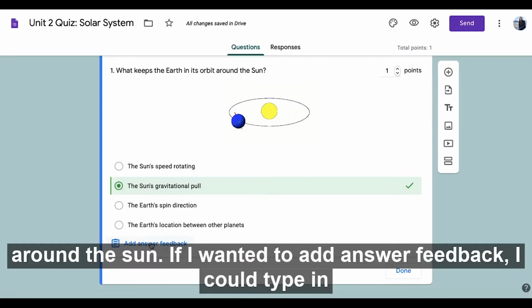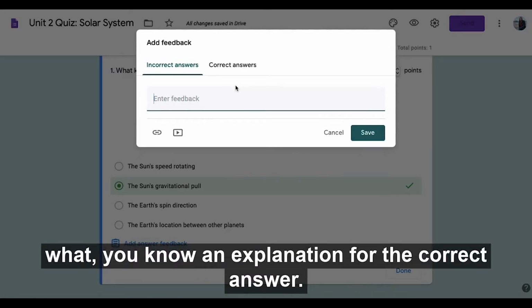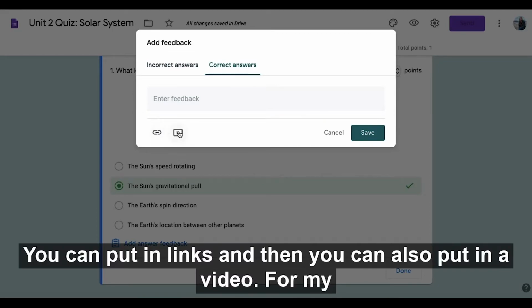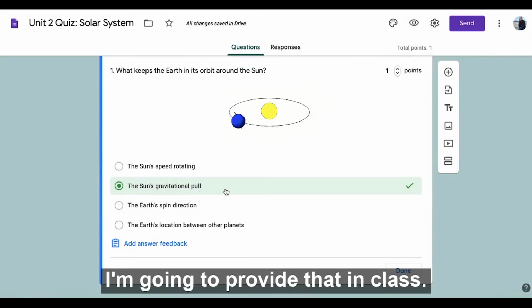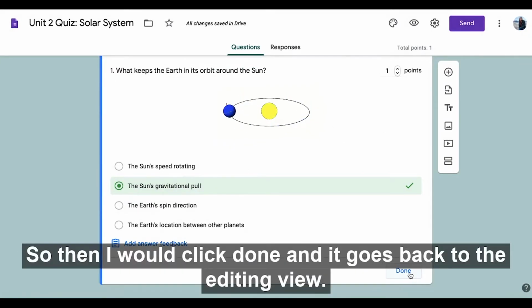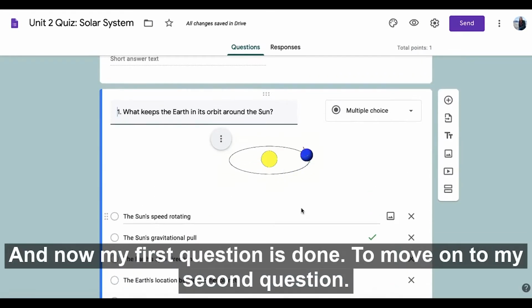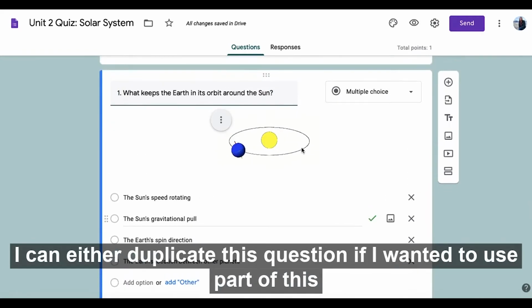If I wanted to add answer feedback, I could type in an explanation for the correct answer. You can put in links, and then you can also put in a video. For my question, I'm not going to put in any feedback. Instead, I'm going to provide that in class. So then I would click done, and it goes back to the editing view, and now my first question is done.